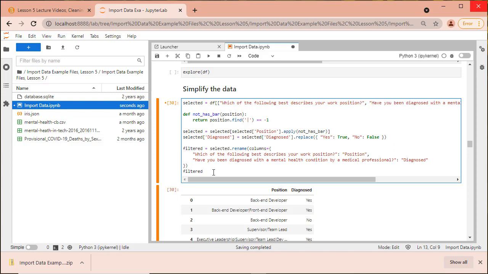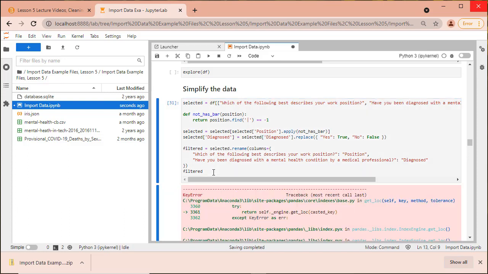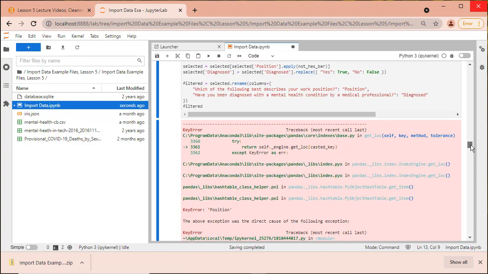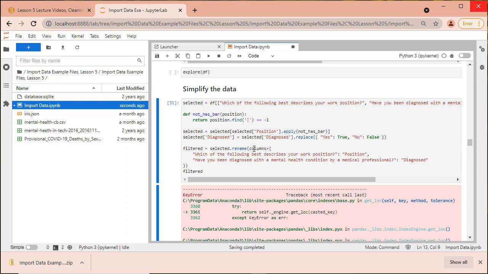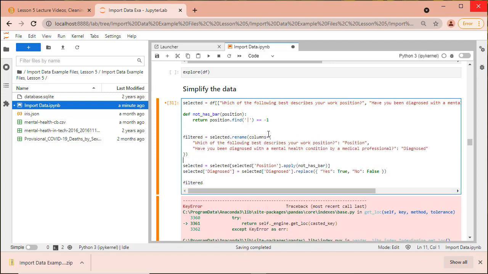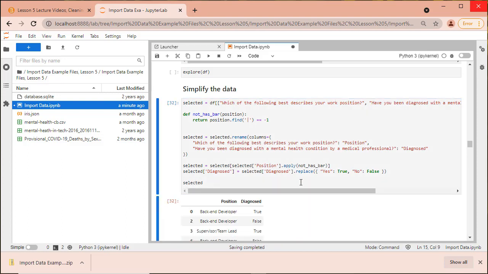And this is getting in filtered. So let me try executing that. And I have a bug here: key error position. I need to execute this rename before I do that selection. I can't refer to position until after I've renamed the column. So we'll do selected is equal to that, and then let's just do selected.